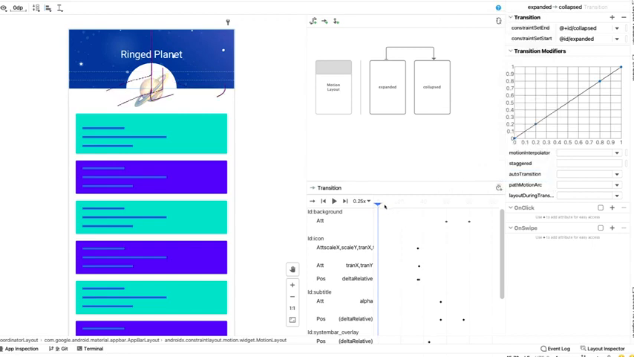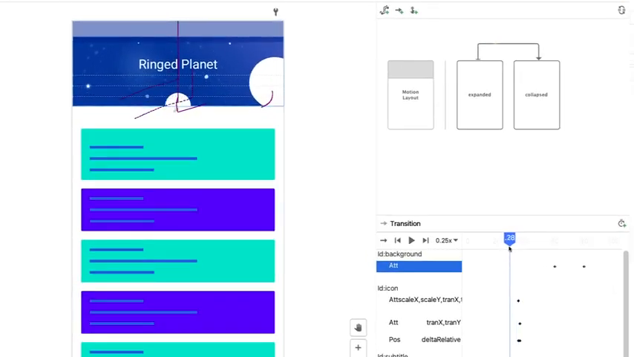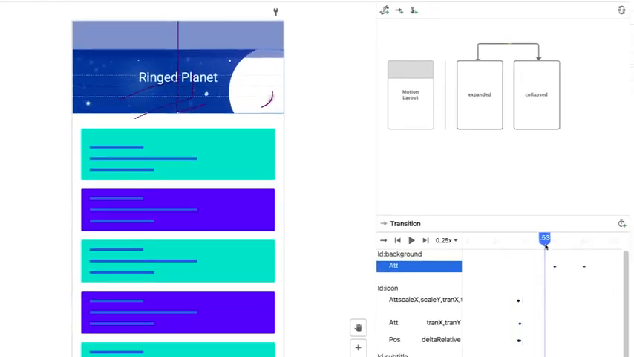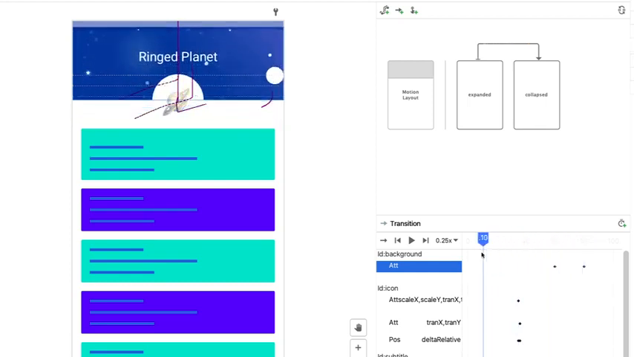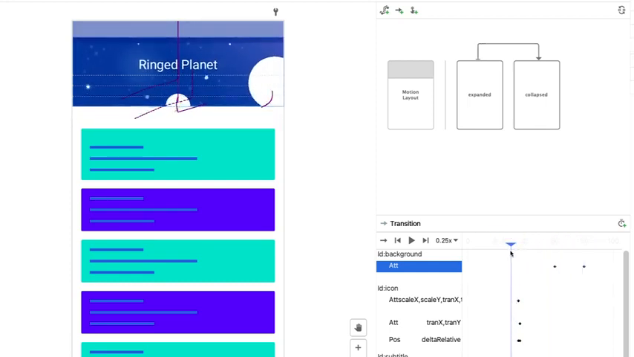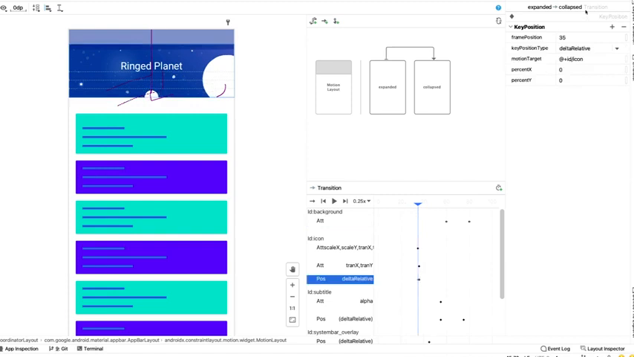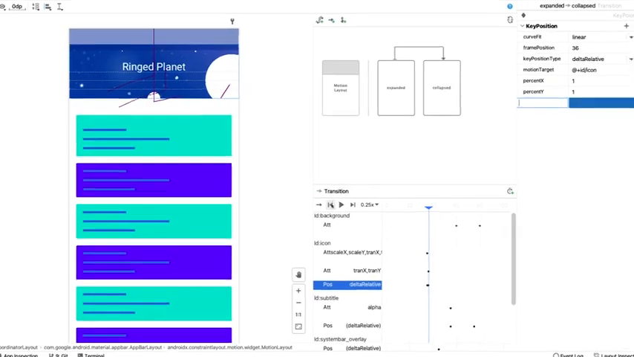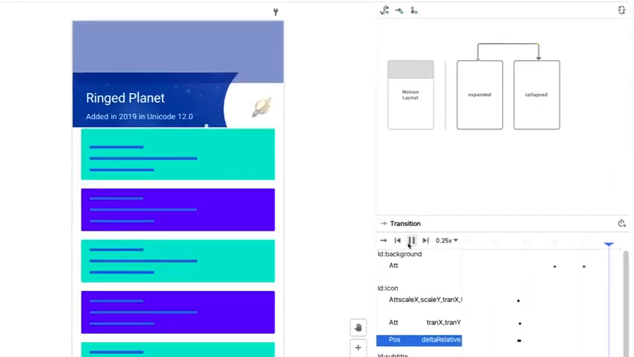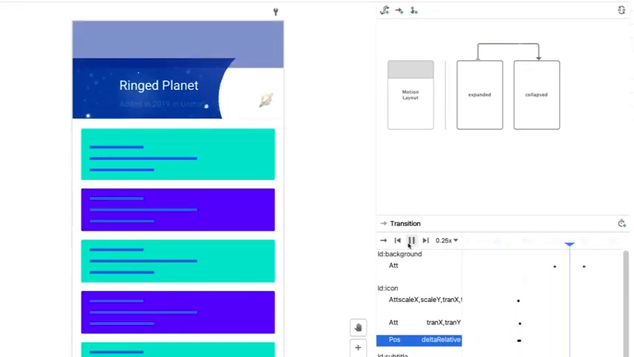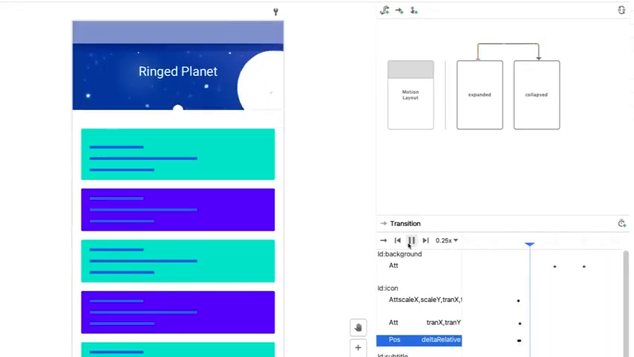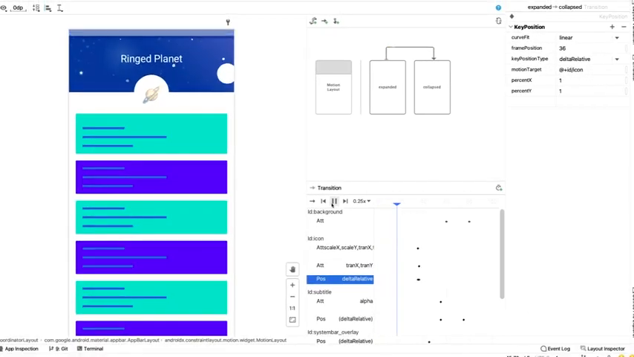Since we also made the view invisible for this frame in another keyframe, it will appear to pop to the user. This almost works, but if you look really closely, you'll notice the motion right before the view disappears. And this is because motion layout is trying to smooth the curve. It's anticipating the fast motion before frame position 35. To fix that, select the key position at frame 35 and add an attribute curve fit set to linear. This tells motion layout to calculate straight lines instead of curves, and do the same thing for frame position 36.